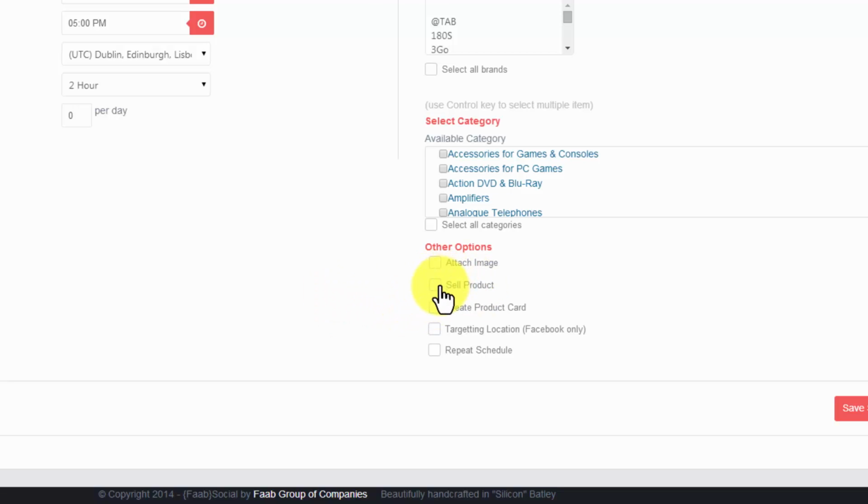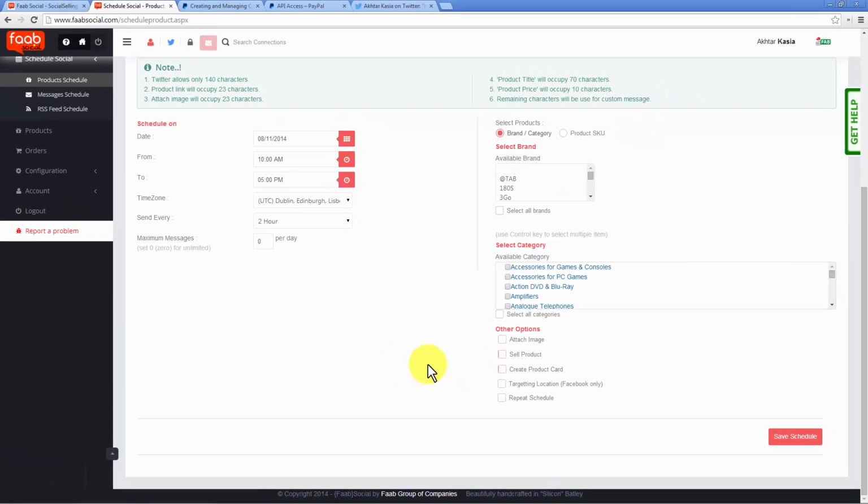Now this is a very important bit up here. The sell product option up here will determine whether all the statuses through this particular schedule will be available for your fans and followers to buy the products directly from social media or not. If you tick sell product and create product card, that's what will happen. Your fans will be able to buy the product directly from social media. However, if you untick them, then the fans and followers will be directed to your website, which means you will be generating traffic back to your website, and it will be the product landing page.